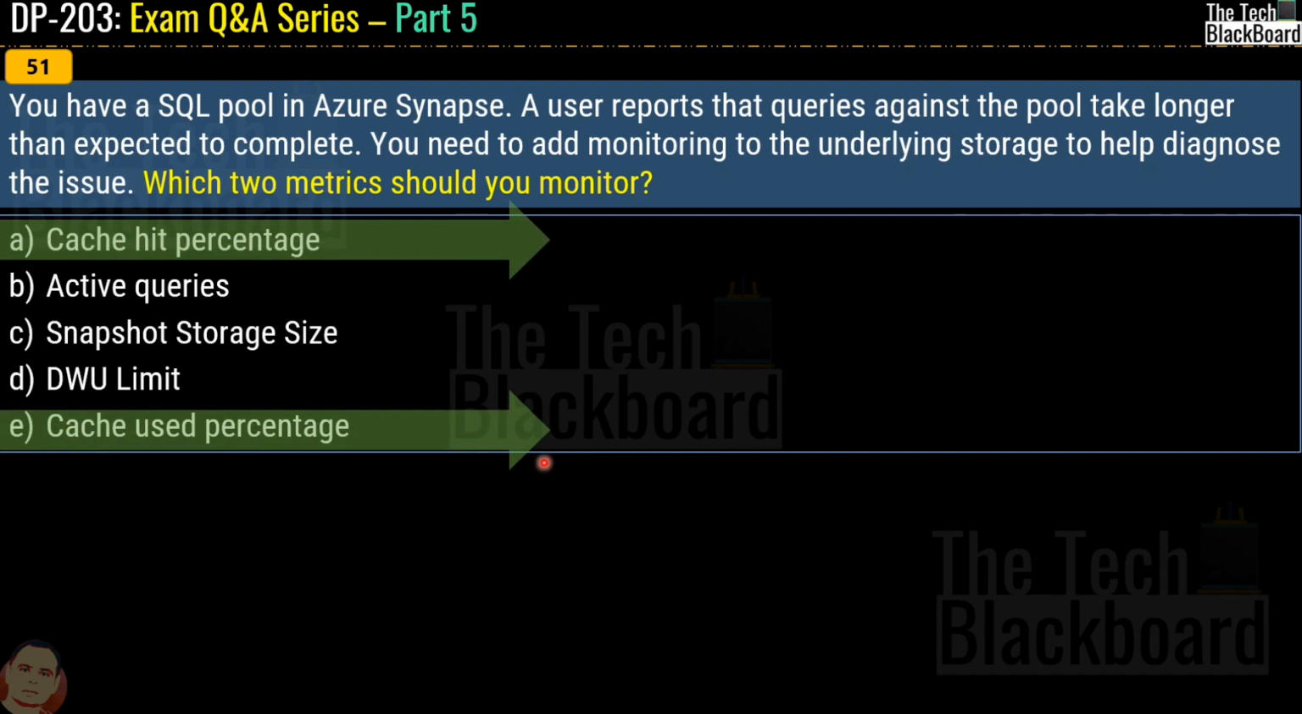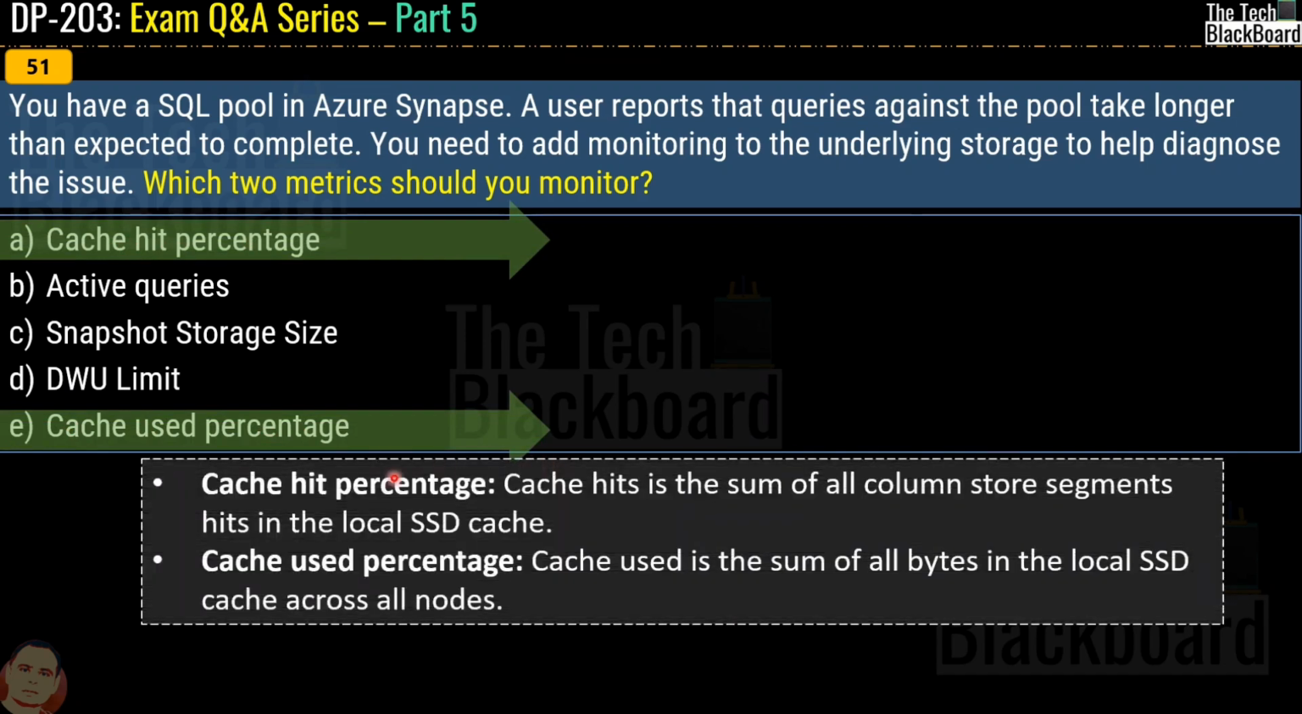A little bit more on each of these. First, let's take cache hit percentage, and please understand that cache hits is the sum of all column store segment hits in local SSD cache. And now comes cache used percentage. So cache used is the sum of all the bytes in local SSD cache across all the nodes.